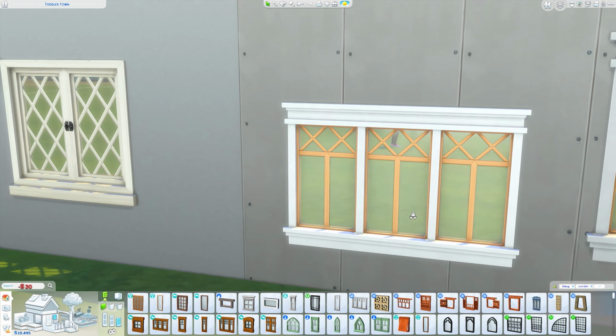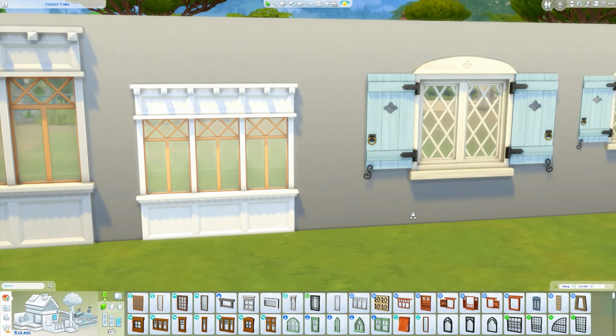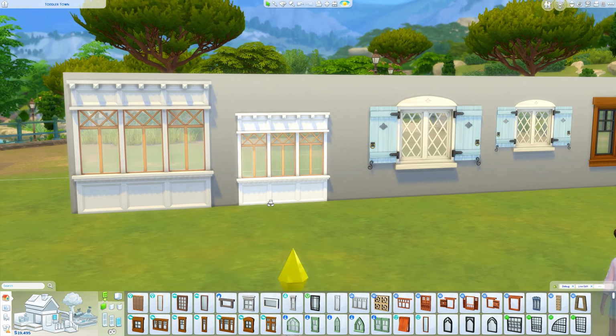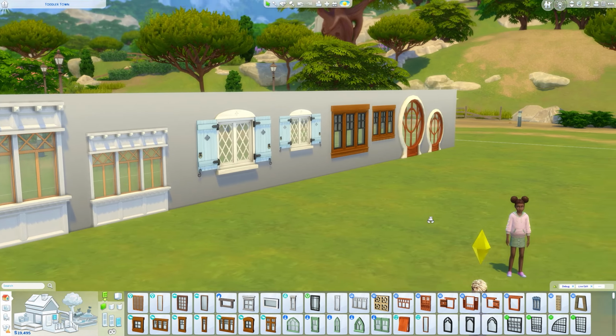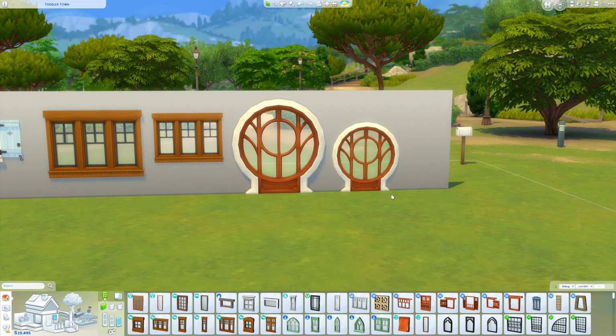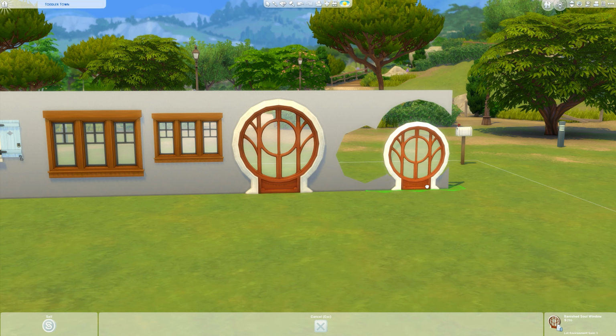So now you can see there is a fully functional window. By functional I mean you can see through it, and it is smaller than this. I've done this with all these other windows. I will show you briefly with this window just because what you have to do is slightly different.